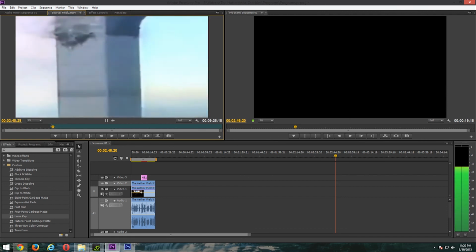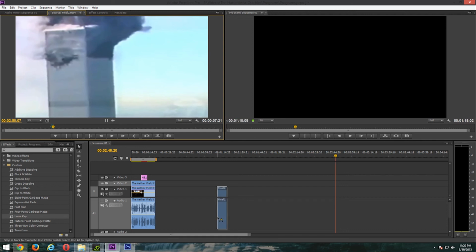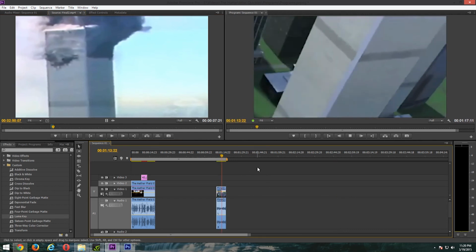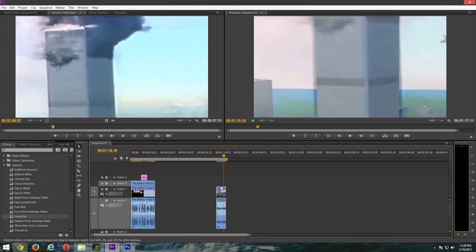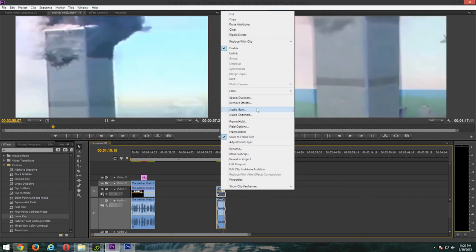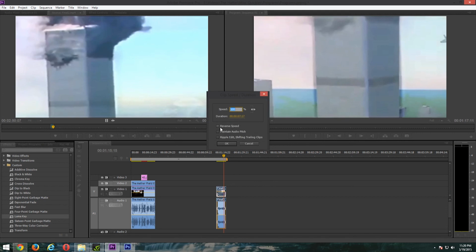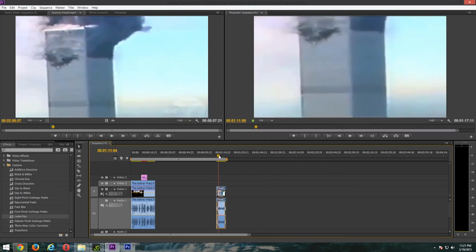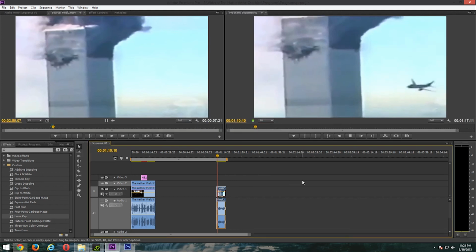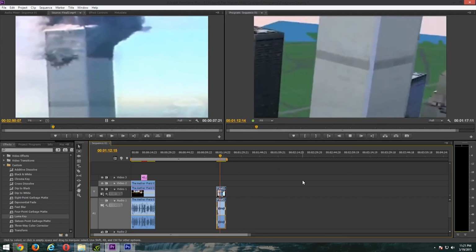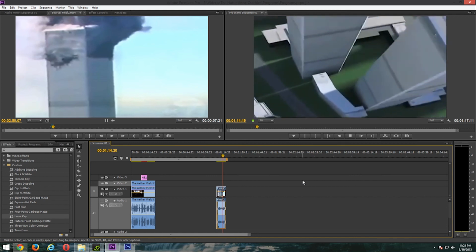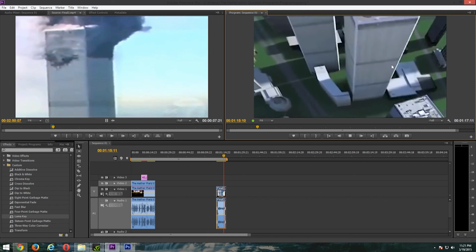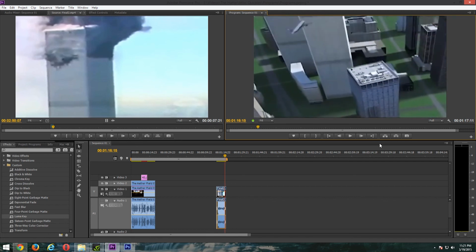I'm just going to select this section of this video here, and if you play it normally, it looks like this. Okay, then what I do is I right click, I go to speed and duration, click reverse speed, click OK, and then it just flips the clip. So now playing it forward looks like this. It just completely reverses it. You can see when the plane comes out of the building there. Okay.